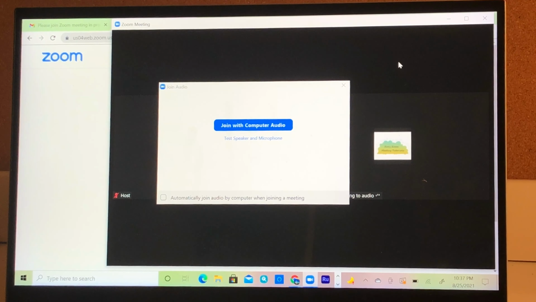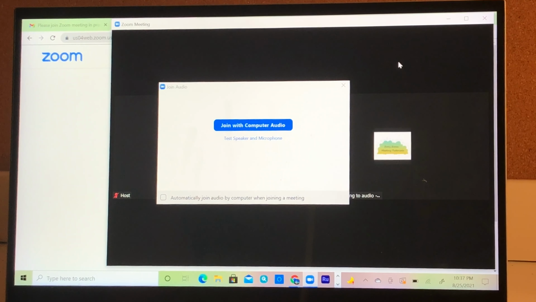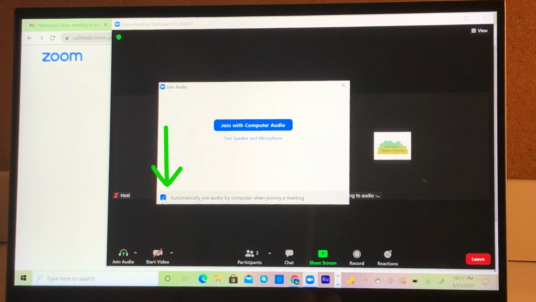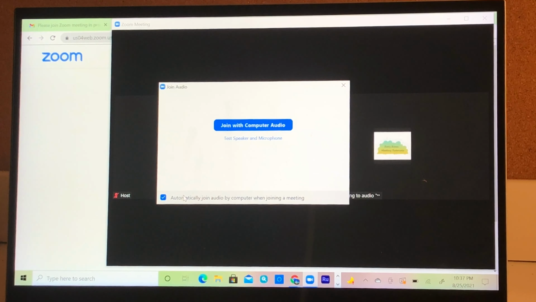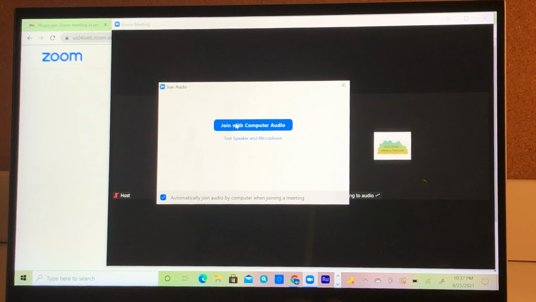This message should now pop up, asking whether you want to join with computer audio or test your speaker and microphone. And on the bottom part of that white banner, it says automatically join audio by computer when joining a meeting. Click on the box next to that sentence and it will become blue with a white check mark inside. That means it's selected. And then once you press that, press join with computer audio, the big blue button.